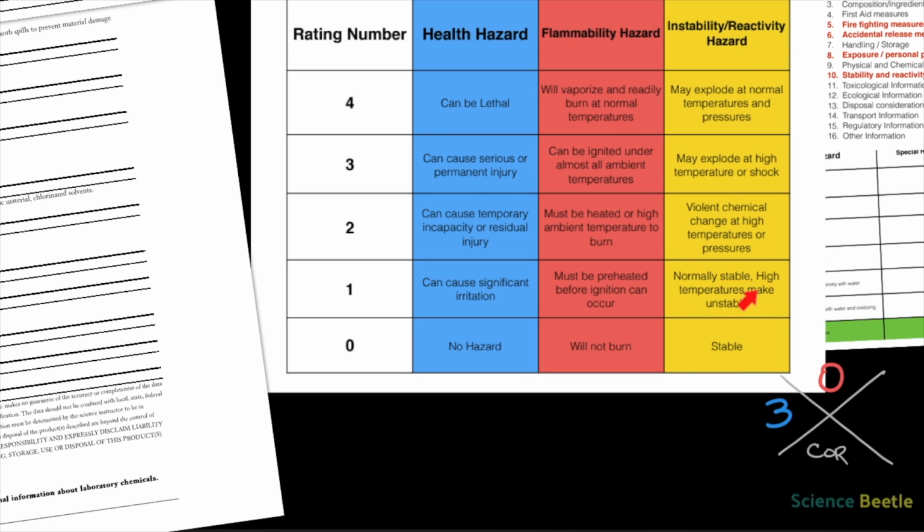Now, it doesn't mention anything about high temperatures. So we can't really use the second part of the yellow code, but we can use that first part, normally stable. And because of that, we need to make sure that we consider 1 for it.